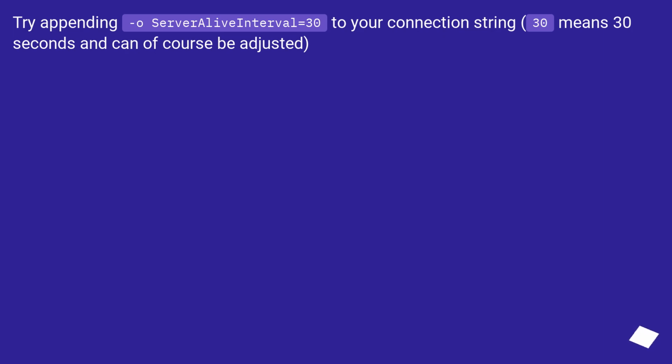Try appending -o ServerAliveInterval=30 to your connection string. 30 means 30 seconds and can of course be adjusted.